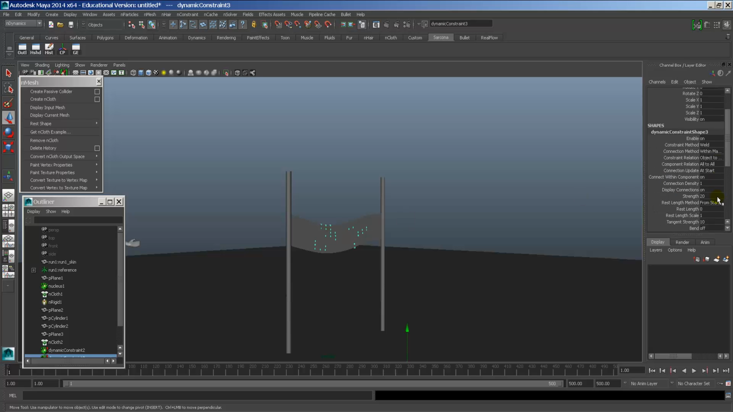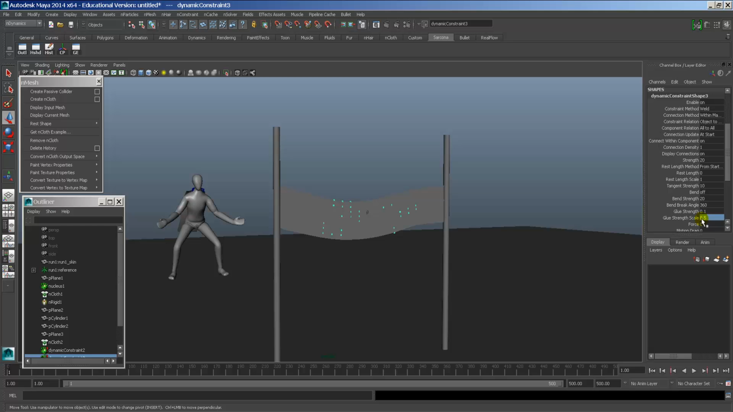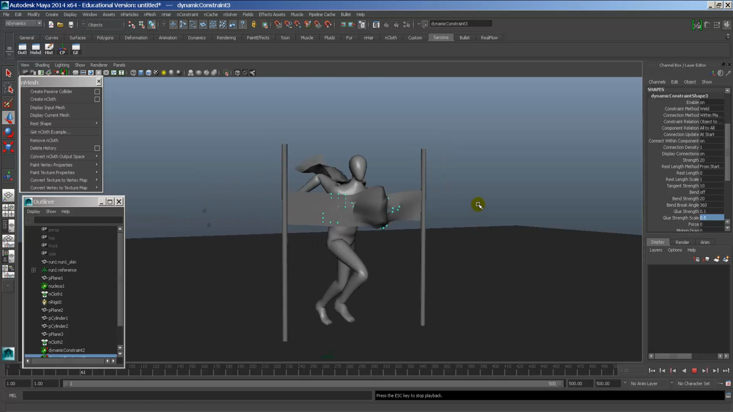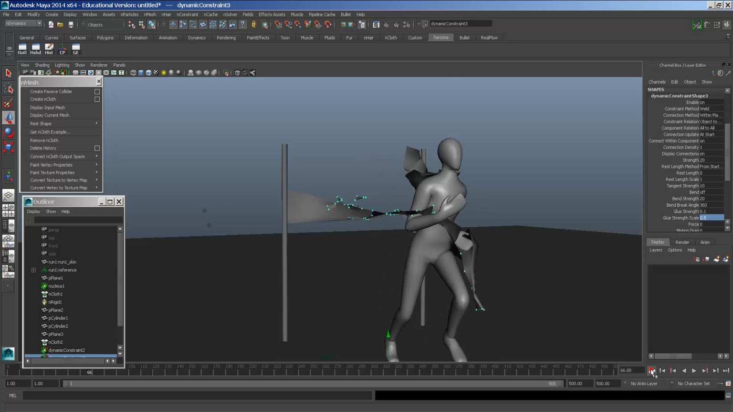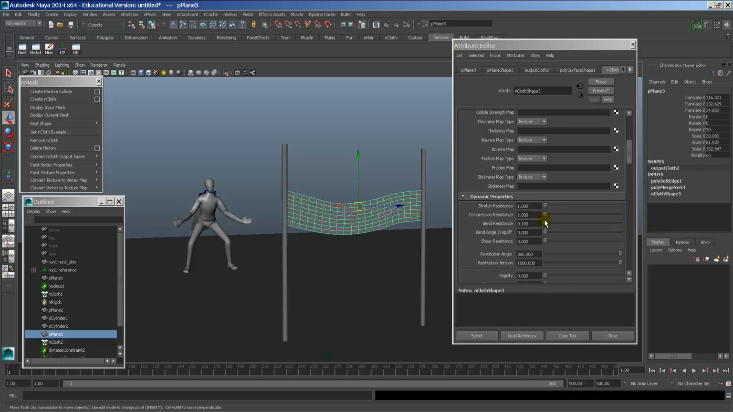And I can go over here to my glue strength, which is right there. And I'm going to lower this to 0.5. My glue strength scale. Alright, maybe that's not the right method I want to take. Maybe we'll go back into our stretch resistance and put this up to 2.